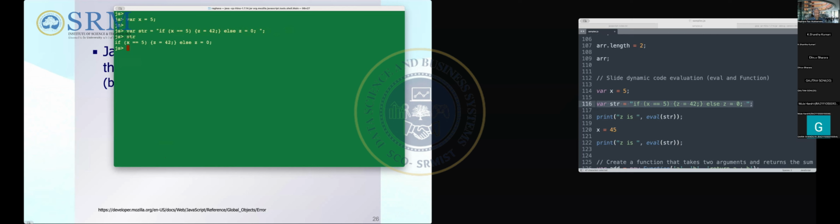If you say str, it contains a piece of code, right? And if you say z, it will throw an exception because there is no z, since we haven't defined z so far. So that's why it got an exception.